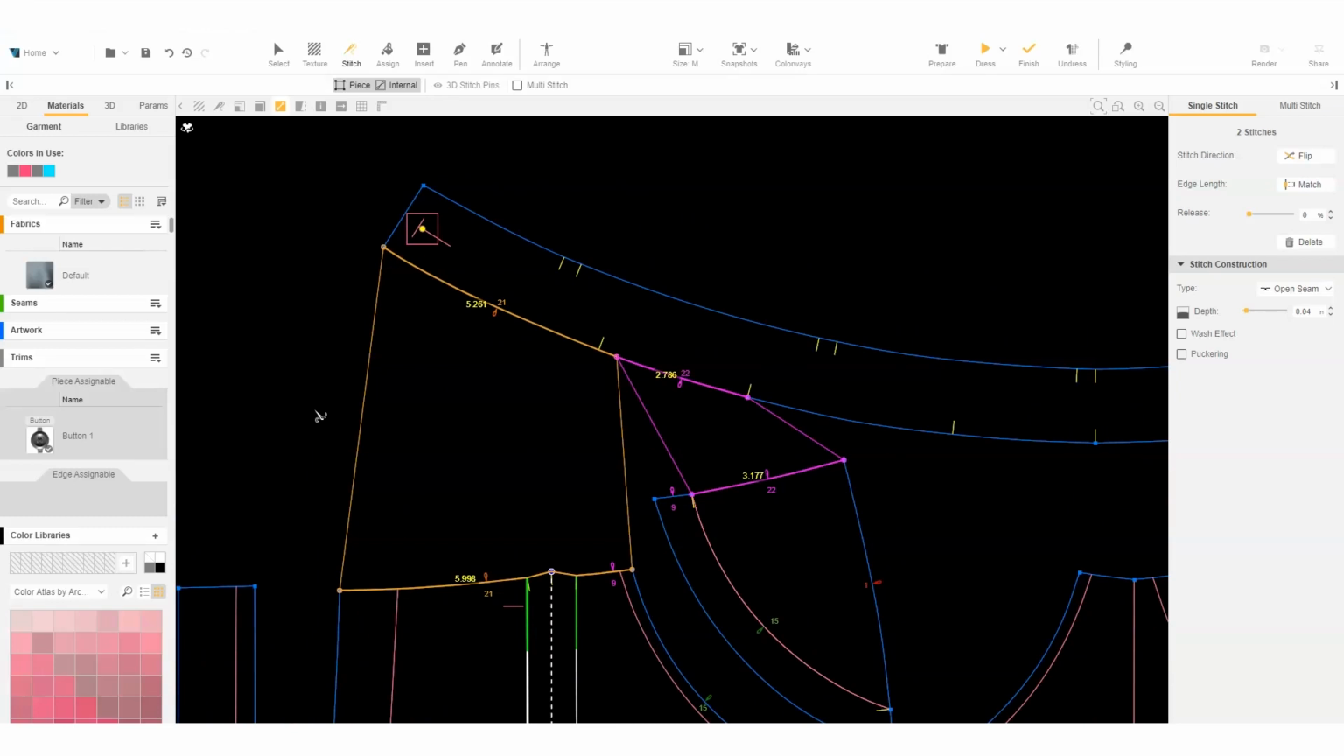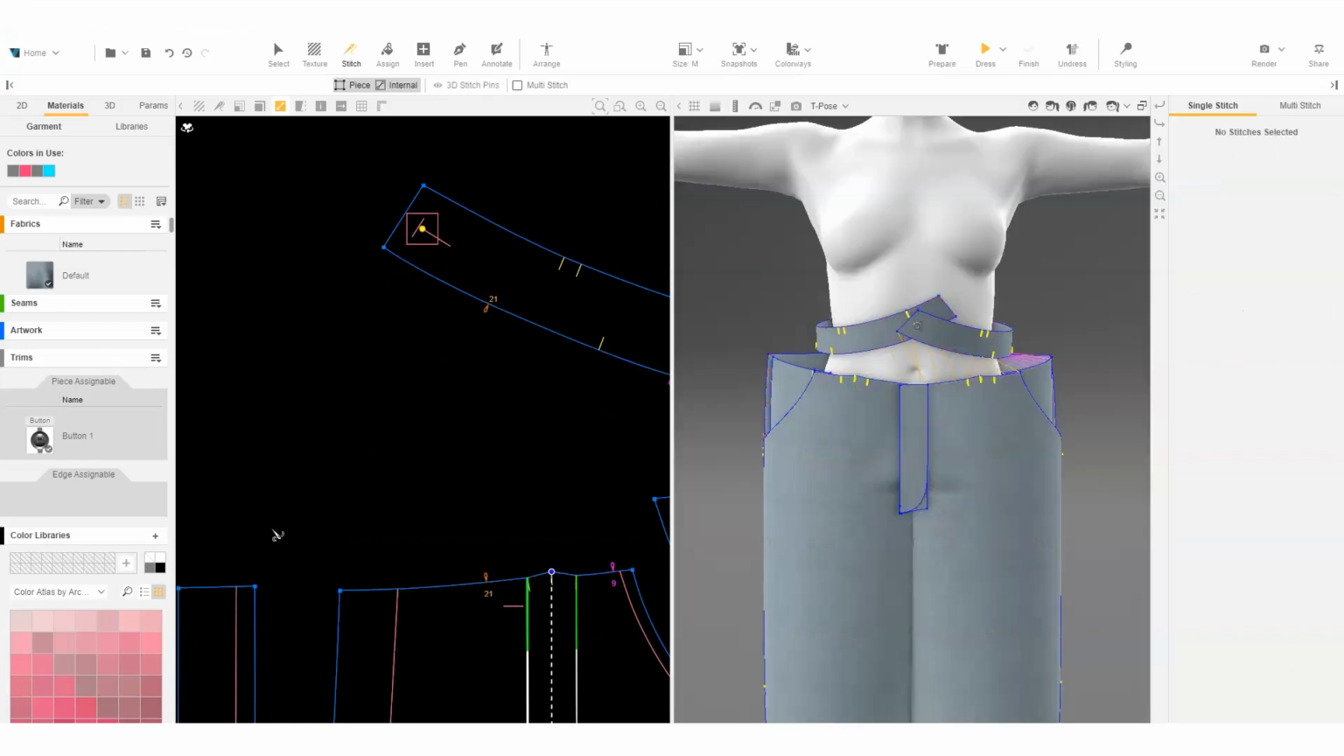The front leg edge, including the pleat, is longer when flat, but will be shorter when the pleat is folded and sewn. To properly sew the edge, we need to match the stitch length to the notch indicating the pocket opening. Drag the stitch point to match the notch. Remember that you can stitch both in the 2D and 3D window.